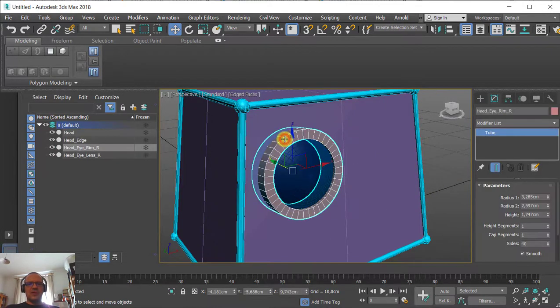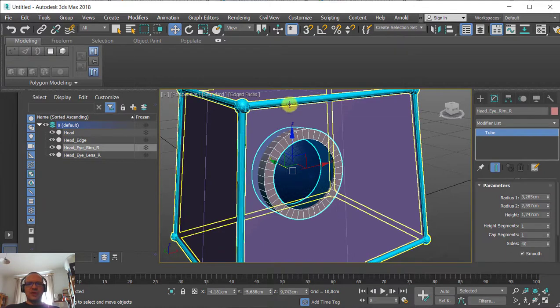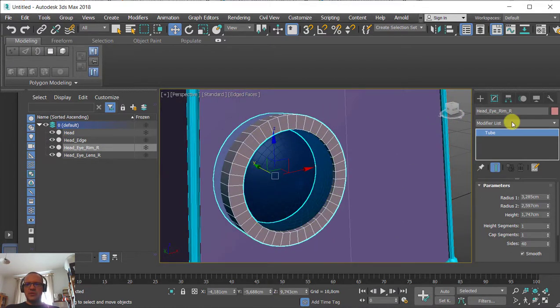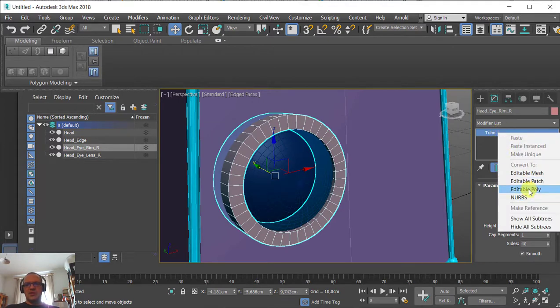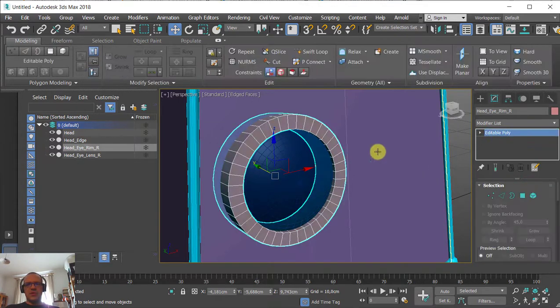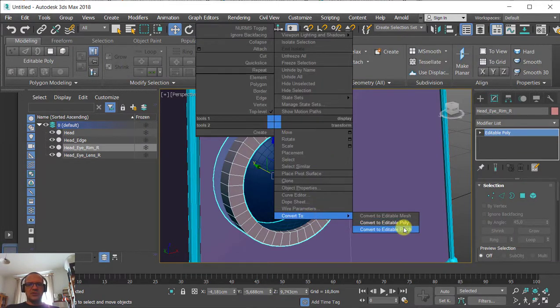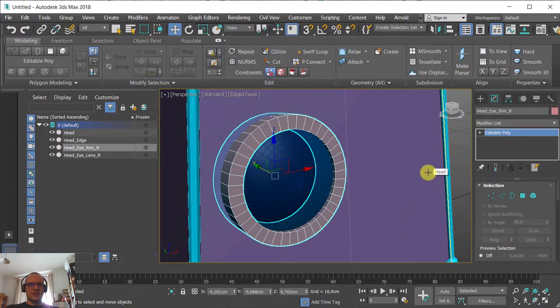So how can I modify this further? I have to convert it into an editable poly. So instead of using modifiers, I will use editable poly. And to do that, I can apply a modifier. That's one option. Or I can convert this item into an editable poly. Now to convert it, you can press a right click on the name and convert to editable poly here, or in the viewport, item selected, right click and convert to editable poly. It will do the same thing.